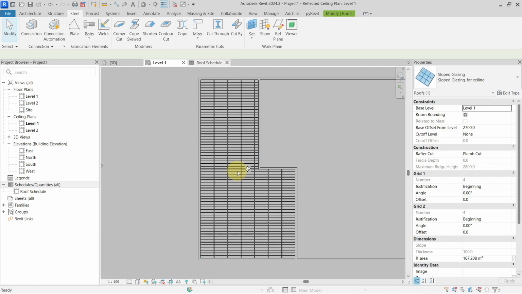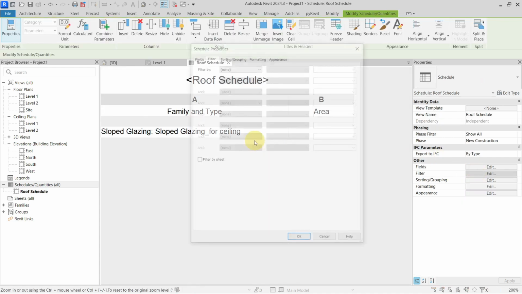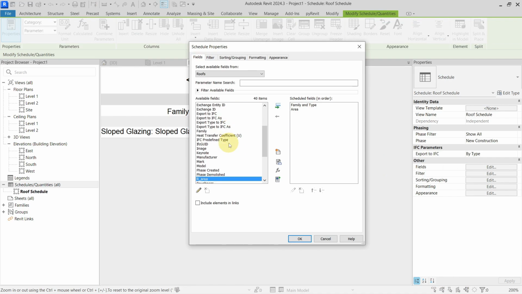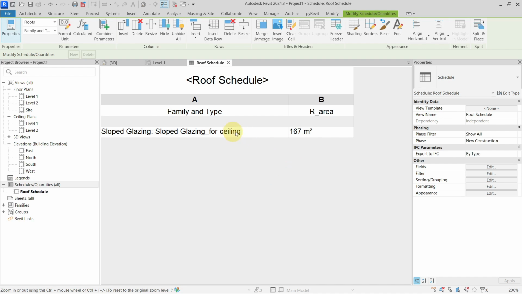Now I can go to my roof schedule and add my custom parameter in here. So I will go with my R area, and I can add this area back. And now you can see that I'm able to schedule area for the sloped glazing roof inside of my Revit project. So this was a really easy script where you just select one element and you get the area, but it was just to show you the concepts of how you can do this. You can modify this script to actually collect all of the roofs of the same type from the project and write it into the parameter at the same time, and so on.